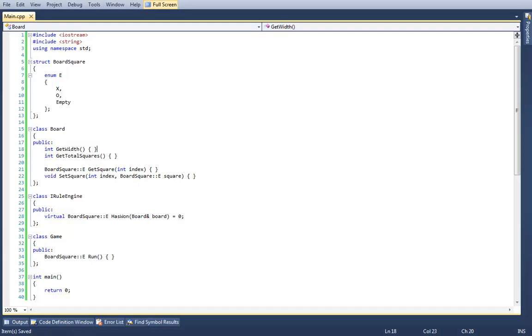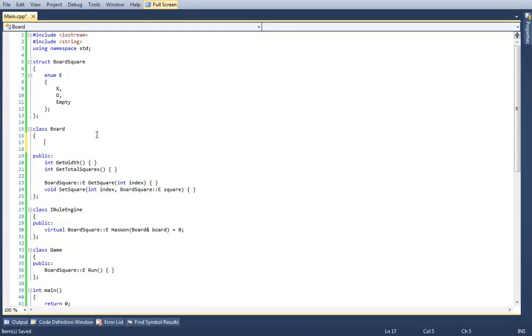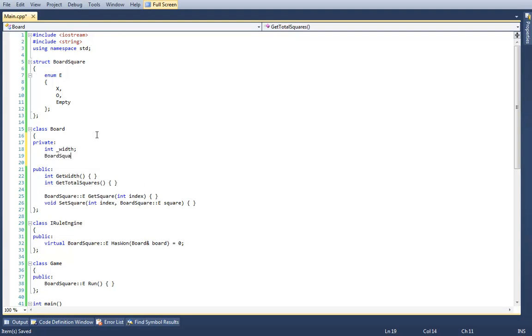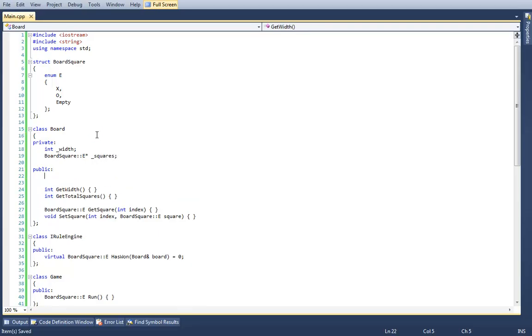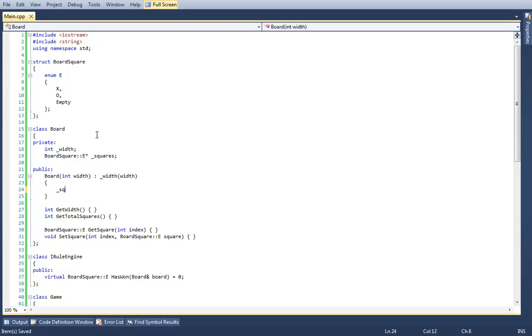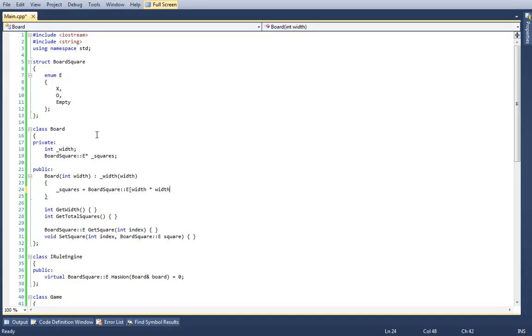Okay, and we're back. So let's go ahead and fill out our board. What's our board going to do? Well, it's just going to basically be a wrapper for data. So let's go ahead and fill out its private members: int width and BoardSquareE pointer squares. The constructor to Board will take in a width, assign it to its local width using the initialization list, and then instantiate an array of board squares by saying squares equals new BoardSquareE[width times width].